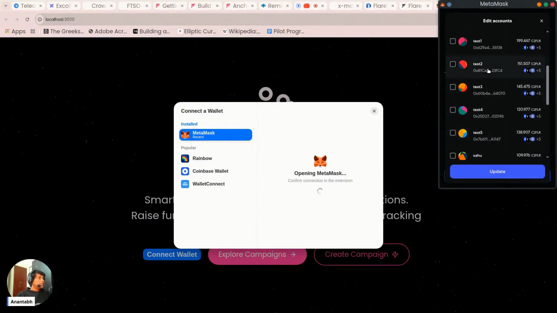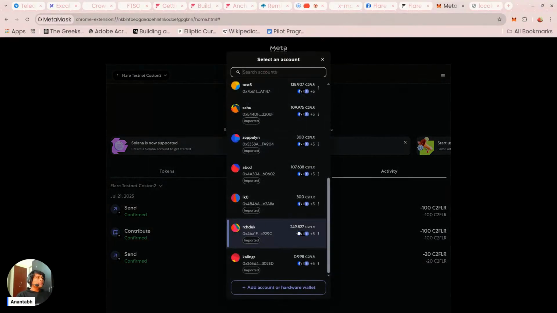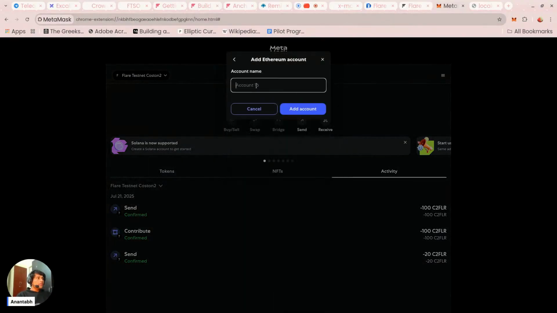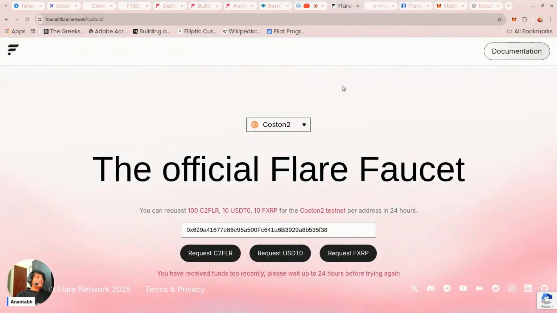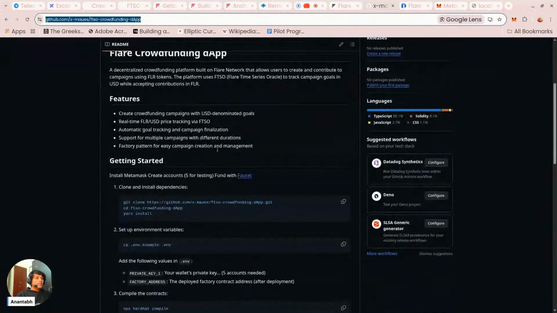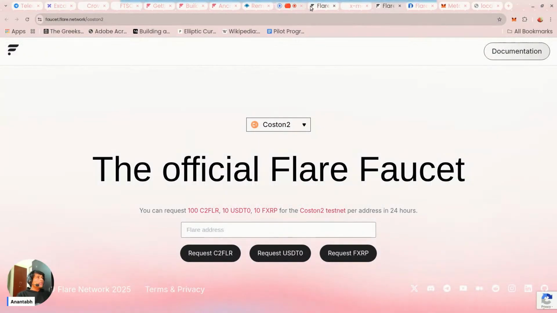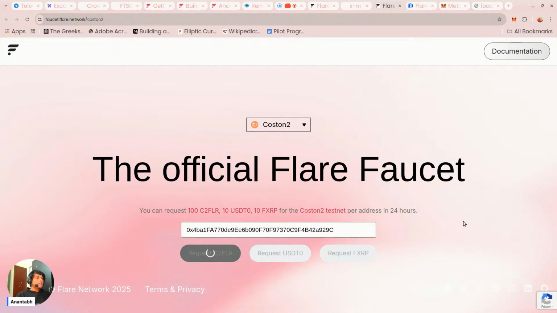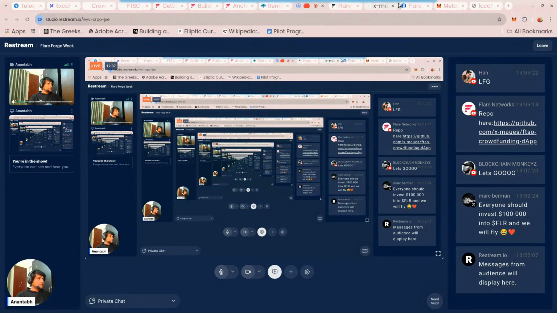What I'd suggest is to create 5 test accounts for testing out this application. How you can do this is simply open MetaMask, go to Add Account, Ethereum account, name it anything, and just Add Account, right? Then there is the Flare faucet. You can find all the details in the README file. This is the faucet right here, and you can fund your account using the faucet, right?